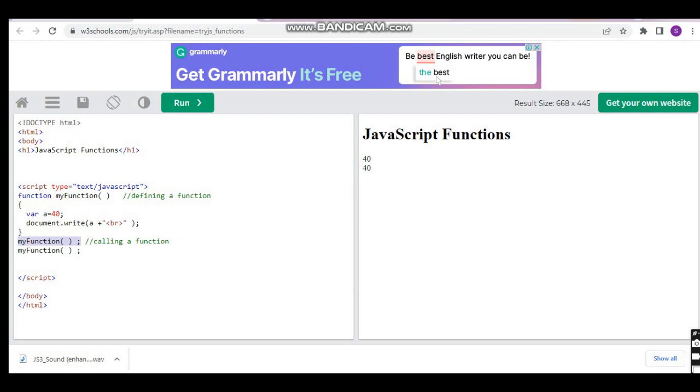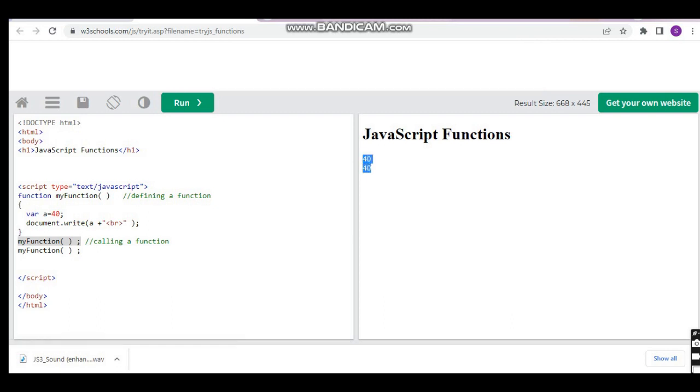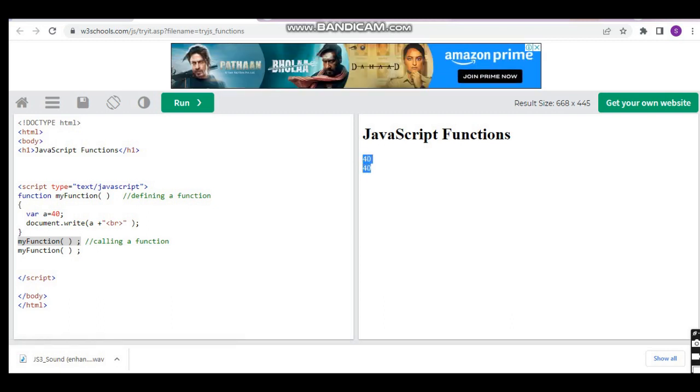Okay, and once I run this, then it is executed like this. Okay, here you can see the execution part over here. Is it okay to everyone? This is how you're going to define a function in JavaScript, and this is how you're going to call a function in JavaScript.